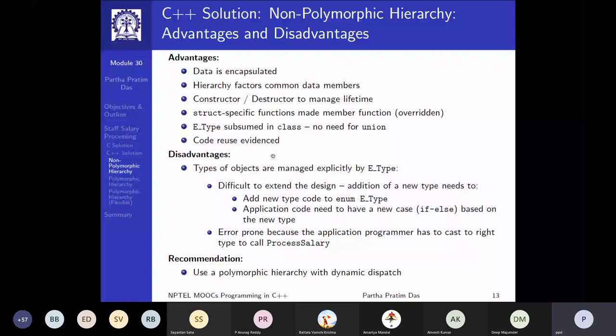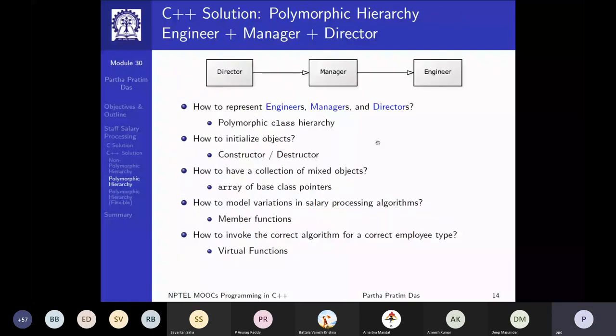So again, I come to the analysis of this refined design. I have the same hierarchy. My representation is now a polymorphic class hierarchy. That is my design choice that I'm making. Constructor, destructor, array of base, member function remains same. Instead of function switcher pointer, I will now make use of the virtual functions. So these are the two changes which are consequences of the polymorphic class hierarchy, and let's see how it impacts the design.